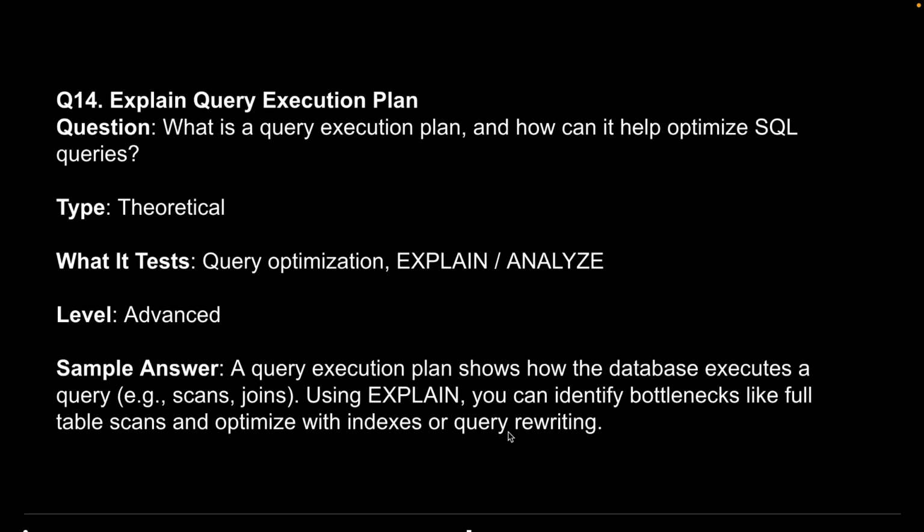So let's solve question number 14, which is explain query execution plan. This is a theoretical question and the level is advanced. Here you will understand query optimization, what are the places where you have to look, and how you can understand how your query is getting executed on top of a database. So the question is, what is a query execution plan and how can it help optimize SQL queries?